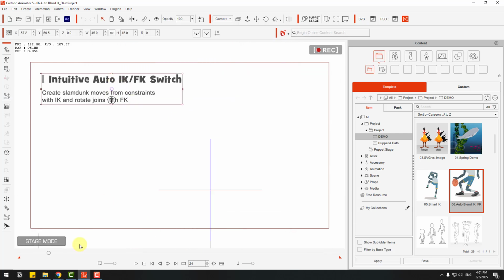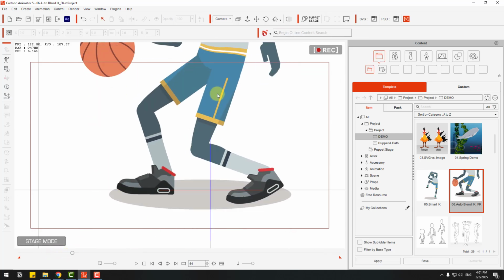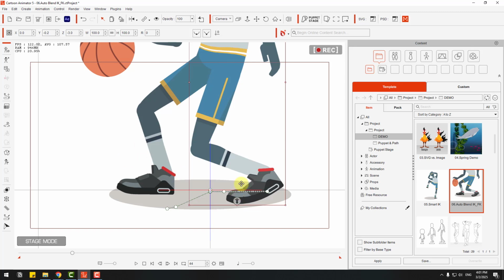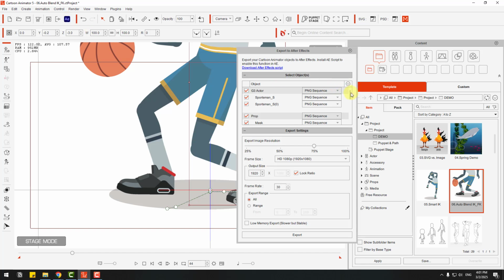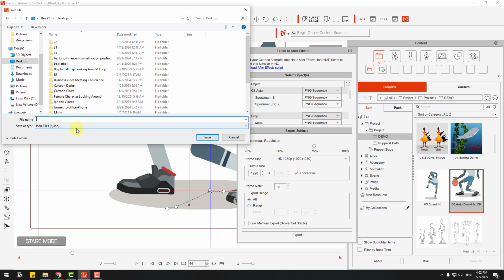Let's first delete this text, and this time we can again control all keyframes, riggings and face animations, and we can see the After Effects logo here. Let's click export to After Effects and we can choose all assets here, also camera and background and shadows, and there is the PNG sequence. Okay, let's click export and write character animation.